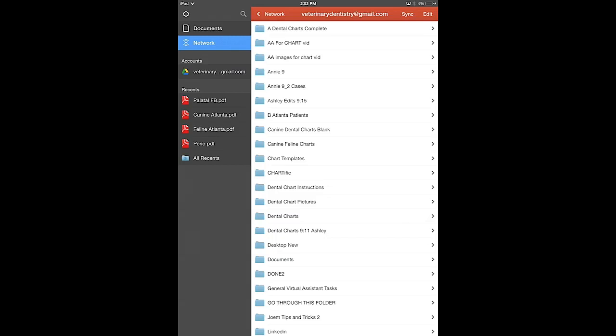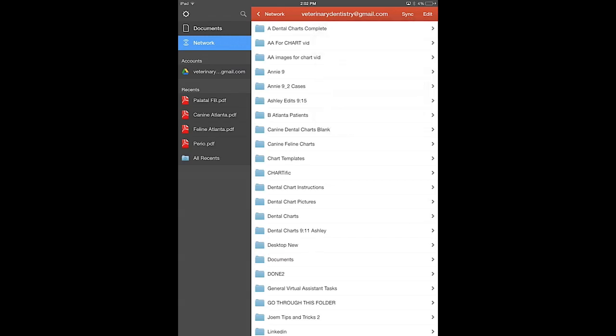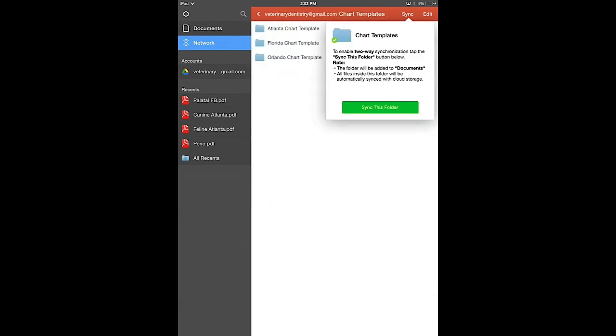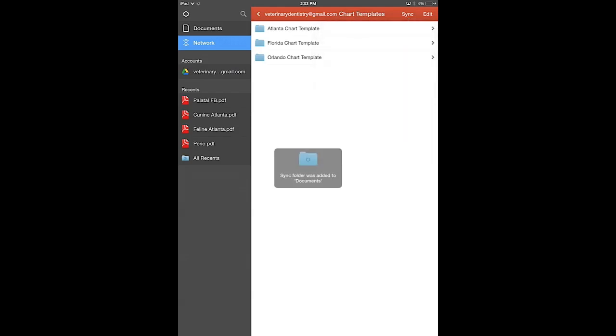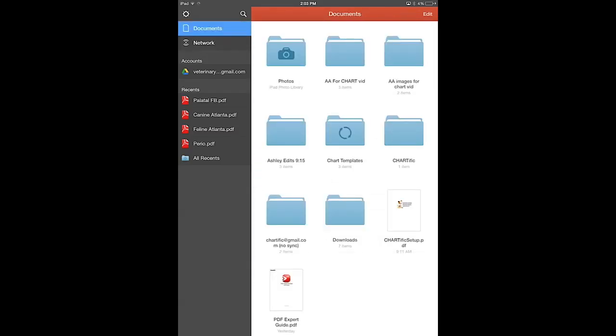Then once you've done that, look in the upper right hand corner and see the sync text. You tap sync, and it will ask you to sync this folder, so you're syncing your entire Google Drive account, or you can actually just go to any chart that you'd like and sync that instead of syncing the whole account. And then that will automatically create a folder in your documents based on that.